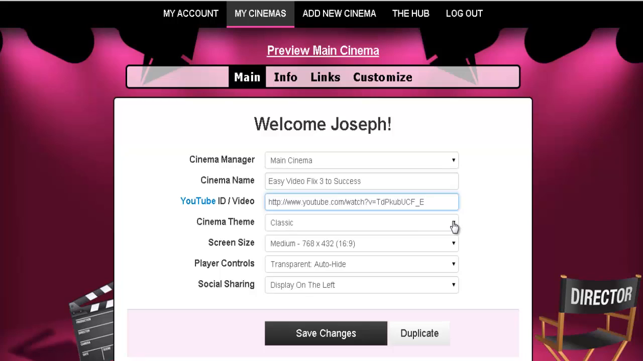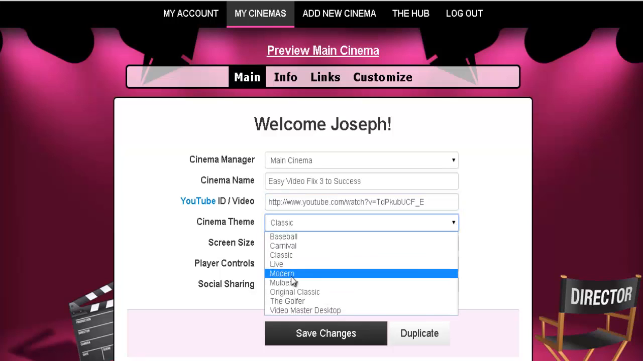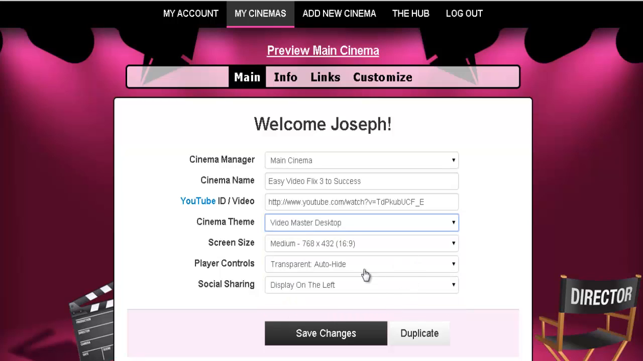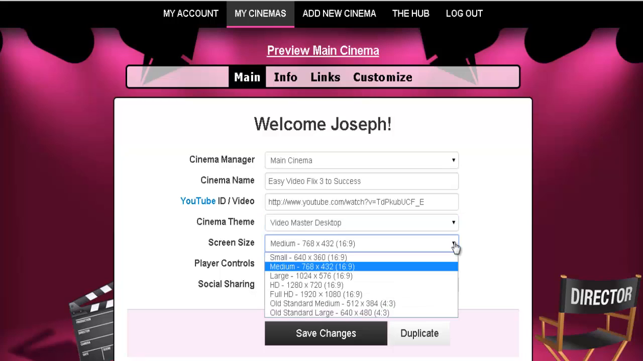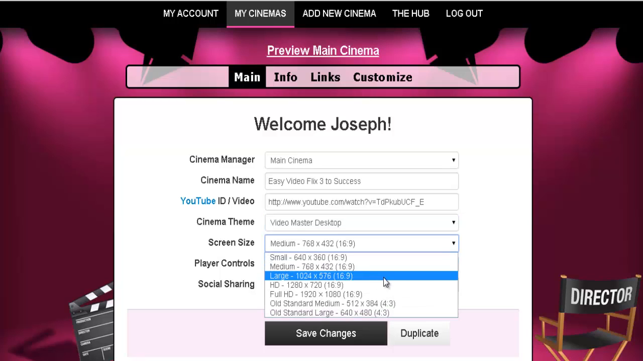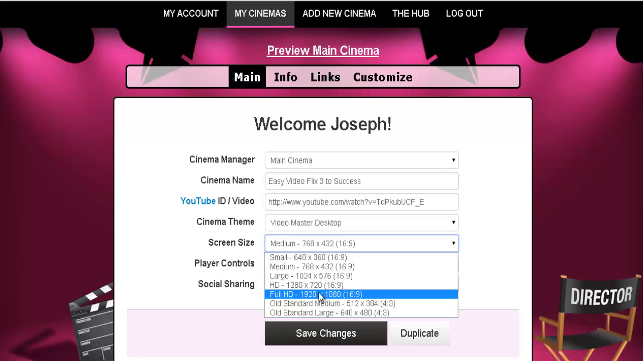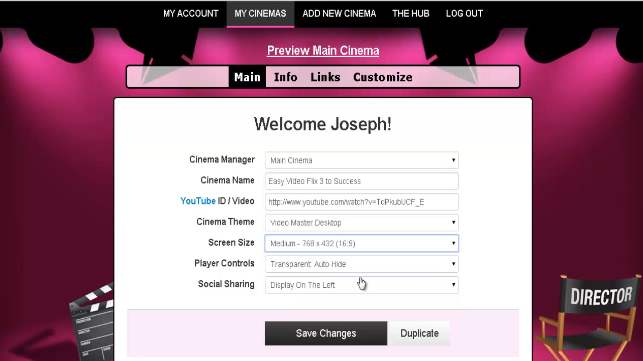You can set it up because these are all the themes that you have. You have quite a bit of themes. I'll take you through a couple of these to give you an idea of what they look like. I'll use the Video Master desktop theme. You have multiple sizes here: medium, large, small. You can go all the way up to HD and full HD, and you can use the old standard for medium and large. I'm going to use medium for now.